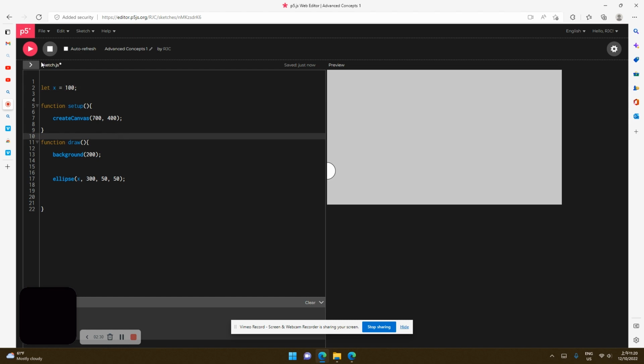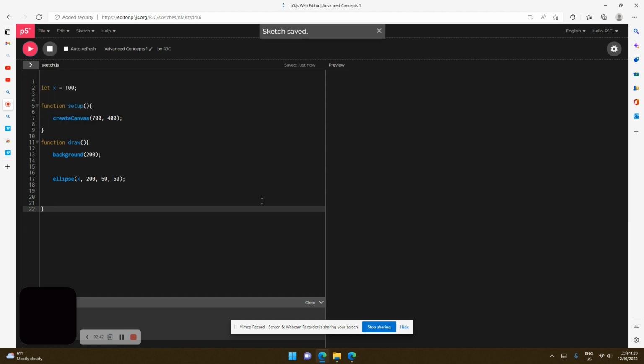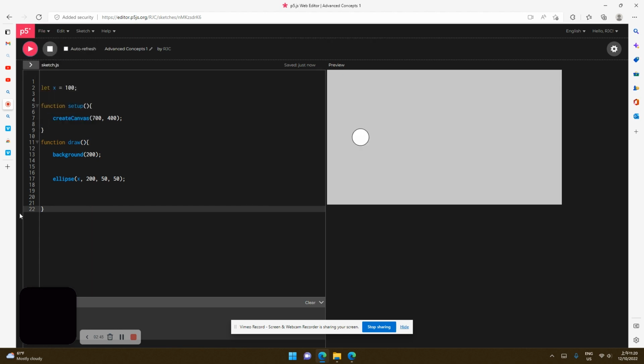And if I give x the value of 100 and then save, I'm also going to change the y position to 200 to move it up on the canvas. We save, and we can see that the circle has moved.